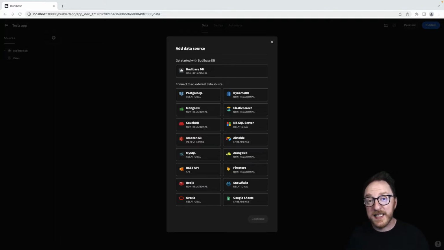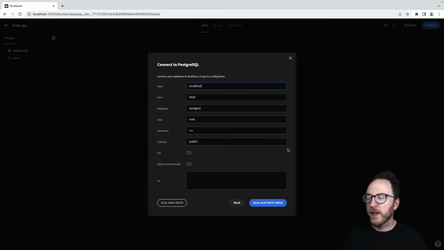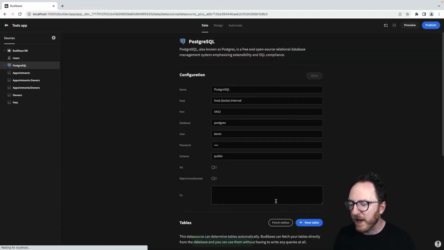Let's look at adding a SQL database. So I'm going to choose to add a Postgres database. And continue. Now, the first thing I need to do is to add a host for this. I'm running my Budibase instance in Docker, which means instead of localhost, which I'd do if it was all running local, I need host.docker.internal. The database I'm going to connect to is Postgres, and the user is actually me, it's Kevin. So I'll save and fetch tables.